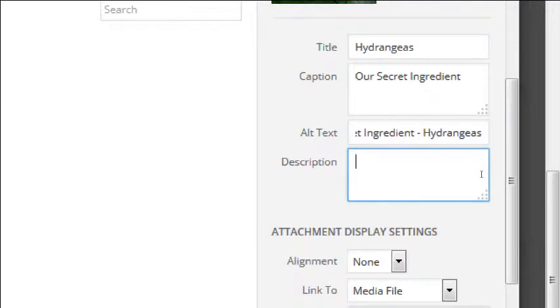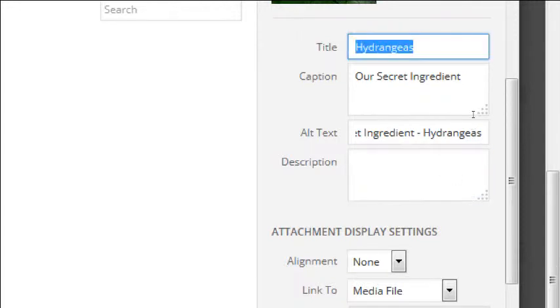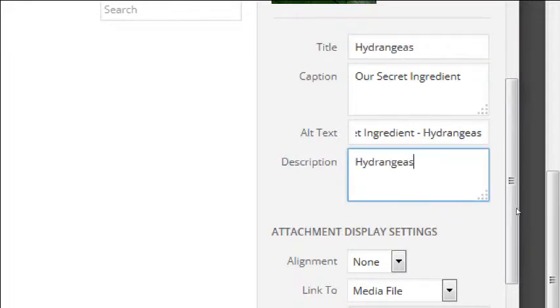Description is text that does not appear in the visual part of the website. Again, when we've got 20 pictures, 200 pictures, it's going to be hard to find the picture that we've worked with. So if we add a description to the picture, it makes it easier for us to find. In my case, the title is the same as the description, so that's what I'll write.